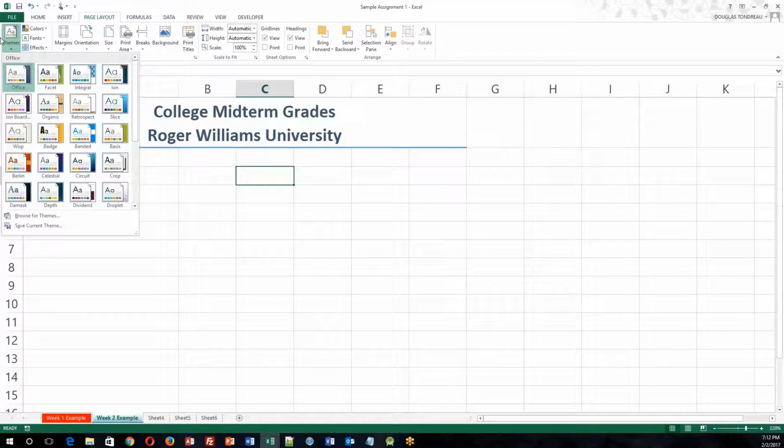And if you get a spreadsheet from a company that has a specific theme, always ask before you try to make any changes to that theme, because you could be violating one of their rules or regulations, or whatever the case may be. All right.